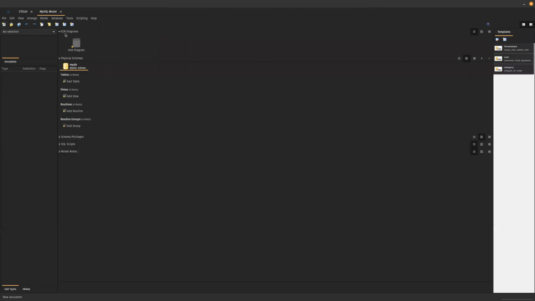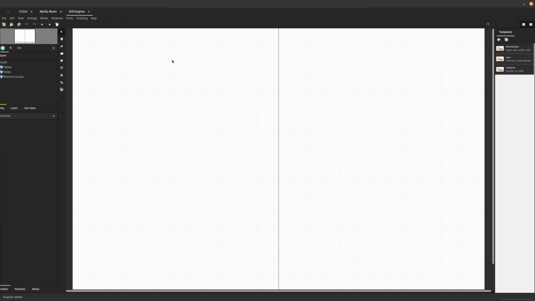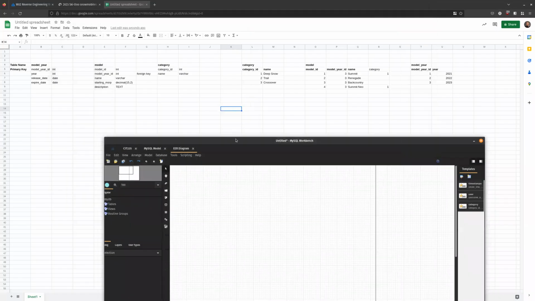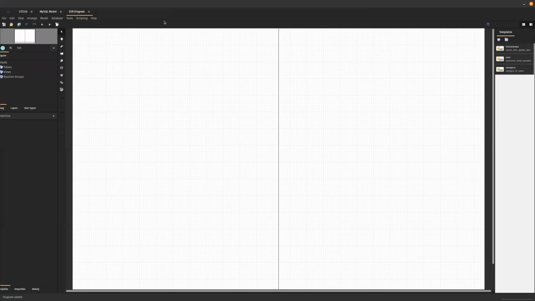It's going to open up this little tab, and what we can do is double click on this add diagram. An EER diagram or an ERD diagram is an entity relationship diagram. Basically, this is a nice little interface where we can build and visualize a database, just like what we did in the spreadsheet, but you'll see it actually becomes a lot more clear.